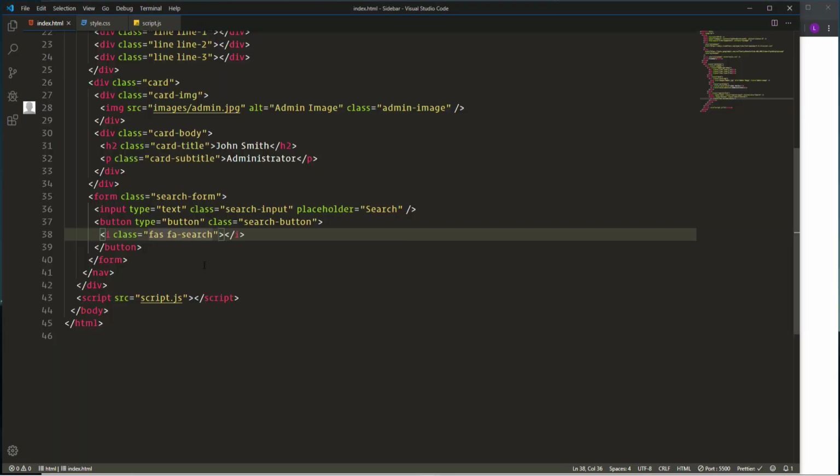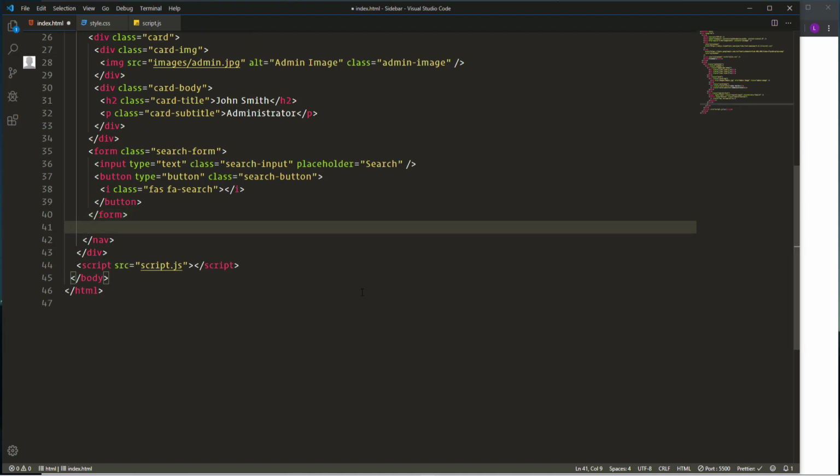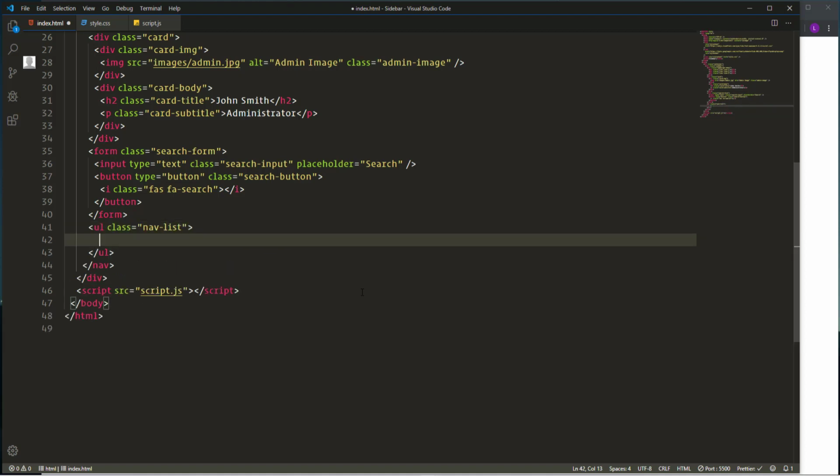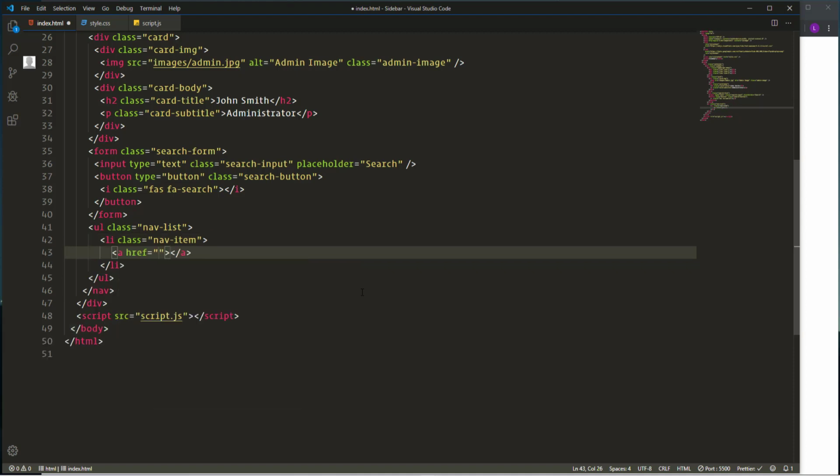Next we need to take care of the list. So let's go ahead and open the UL element with the class name navList. So this is going to be the main list on the sidebar. It will have 5 different list items, each of them with its own drop-down menu. So let's open the LI elements with the class name navItem. Then it should be followed by the link with the class navLink.